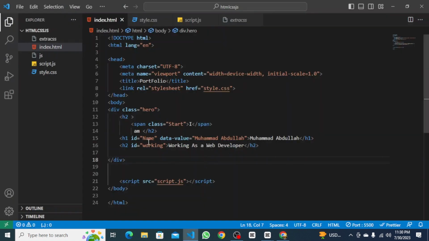So data, this is a very important attribute. If you want to give any value and store any specific data in an HTML tag, we have to use data. So the main keyword is data, okay? Hyphen, then this value is up to you. You can choose any name which you like, okay? So this is our HTML part.